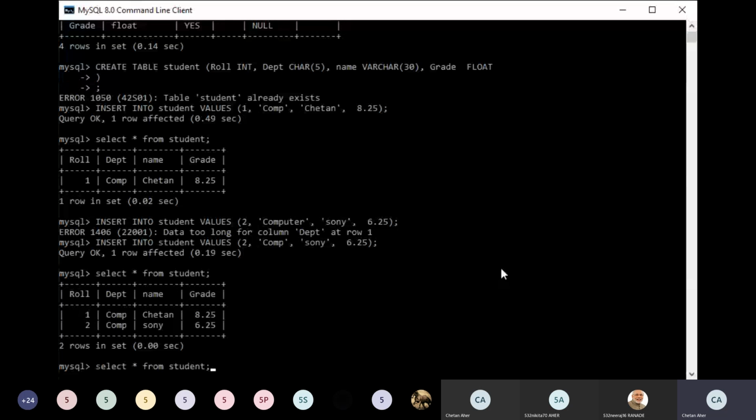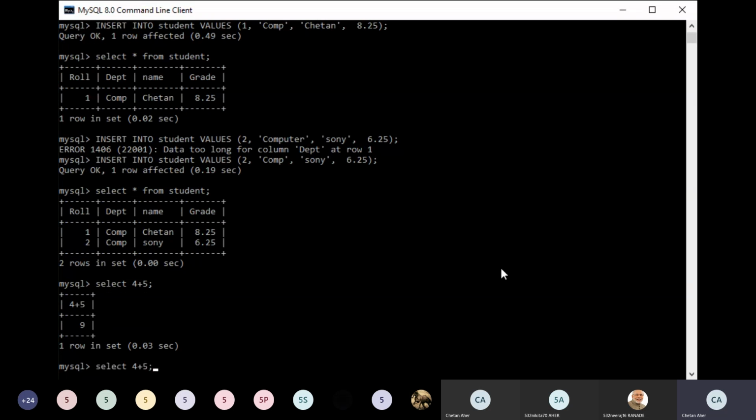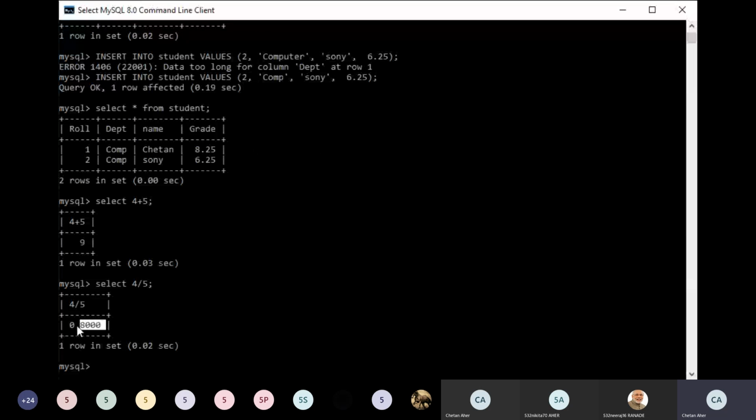On the MySQL terminal, you can also do some basic arithmetic operations like select 4 plus 5. It will give you the result 9. You can simply do 4 divided by 5, and you will get float values here. That's why this select comes under DQL. It is an advanced version. That's why in updated MySQL, this SQL command is treated as DQL. Earlier it was only DDL, DML, DCL and TCL.